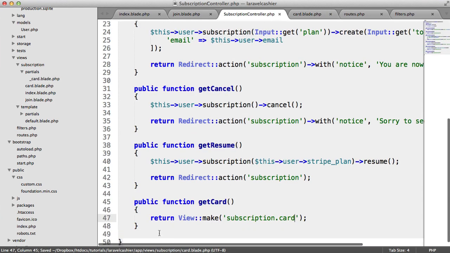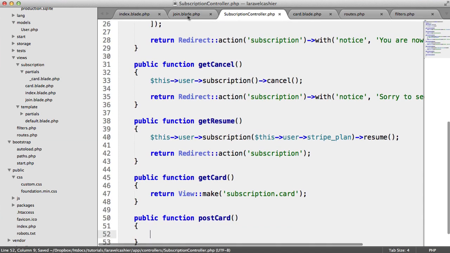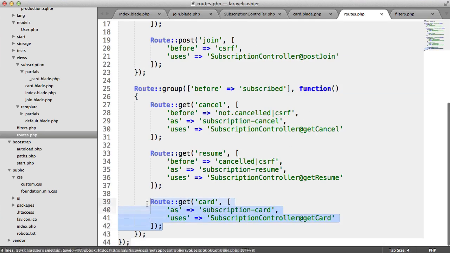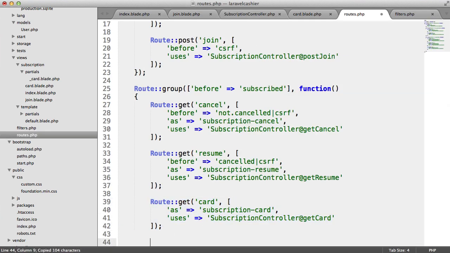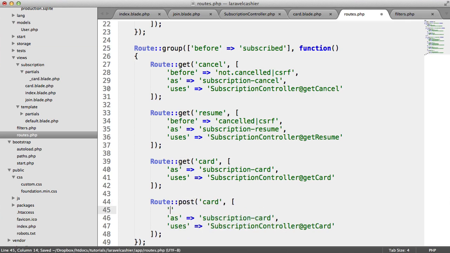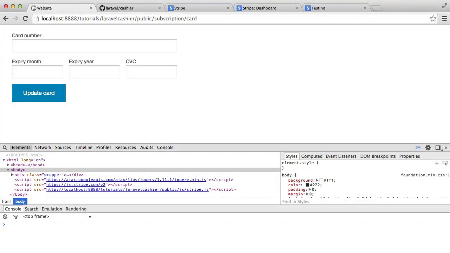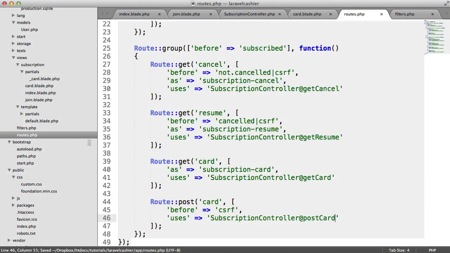So inside of the subscription controller, we obviously need a post card method. And inside of our route, we need to define this as well. So we can just say post card, and before we want this to do a bit of cross-site request forgery protection, we don't need that, and we can change this to post card. Cool. So let's just check that the token is sent through, which is obviously the most important part of this.